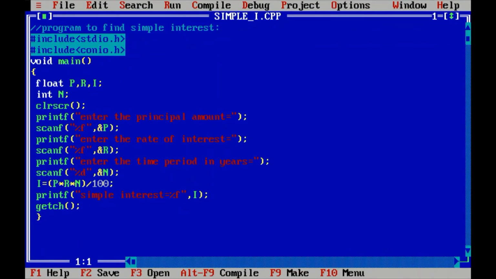Today we are all going to see the program on the topic related to finding the simple interest. As you can see on your screen, I have already opened and written a program which is going to calculate the simple interest of whatever principal amount, rate of interest or tenure you enter in your system.